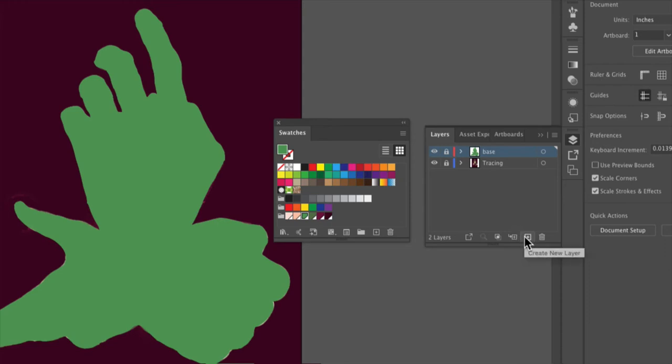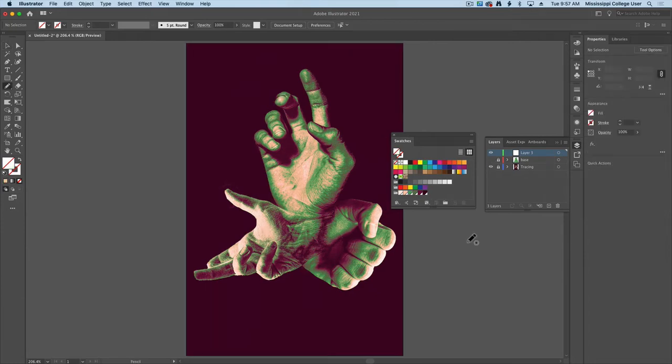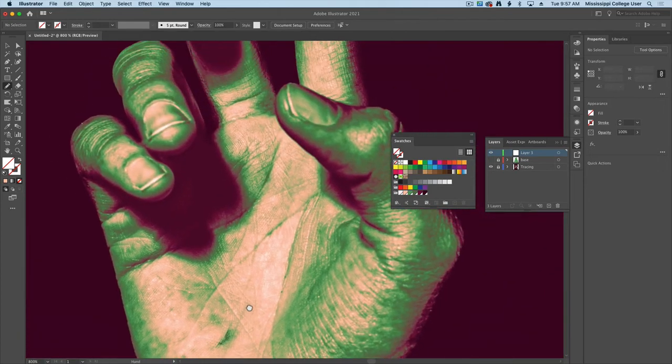Next, let's go in and start adding some details. I'll create a new color, and for now I'm going to turn off visibility for my base so I can see my photograph again. I'm going to start off with my highlights first. I'm going to zoom in. Let's take it one part at a time.